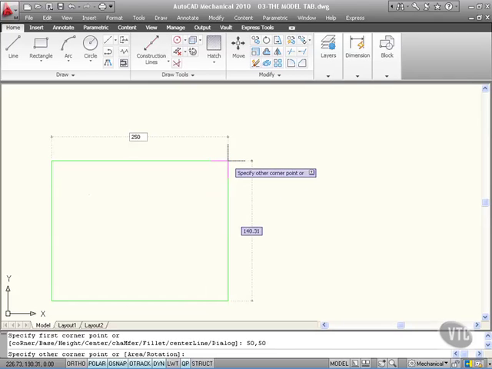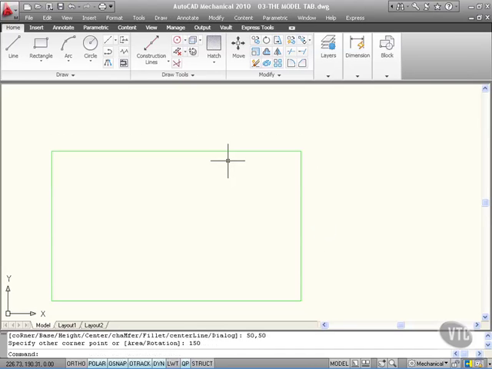If I just press the Tab key on the keyboard, it tabs me to the other Y direction on the rectangle, and I want that to be 150. So when I press enter now, that's done. I've got a 250 by 150 rectangle. That would be metric, so let's say metric millimeters. So it's 250 millimeters by 150 millimeters. Look at how easy that is to do.